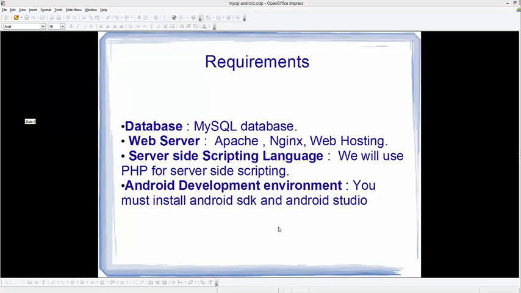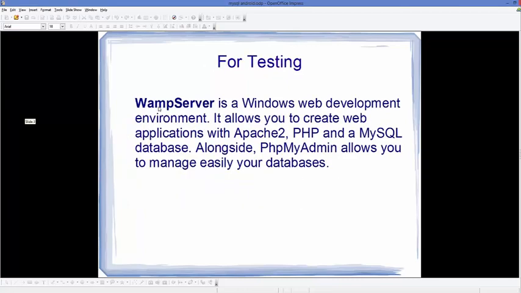Now there are different ways of getting the database, web server and scripting language together. For testing purposes, we can download and install a WAMP server. And what is a WAMP server? WAMP server is a Windows web development environment, and it allows you to create a web application with Apache, PHP and MySQL database. Alongside, it's also going to give you PHP MyAdmin, which allows you to manage your database easily.